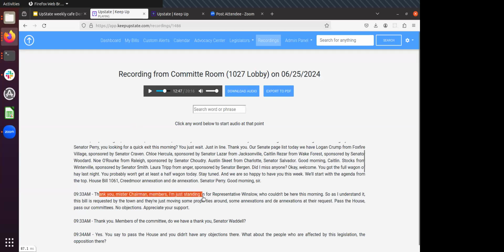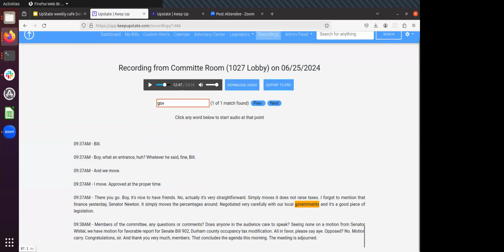And you can also download the audio recording and export the transcript to PDF. Oh, and you can search for any phrase within the transcript.